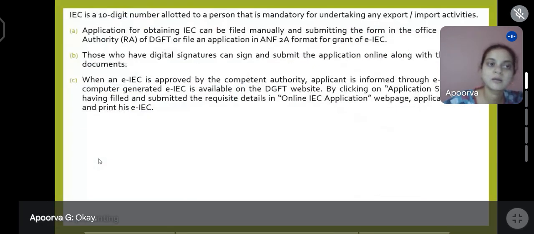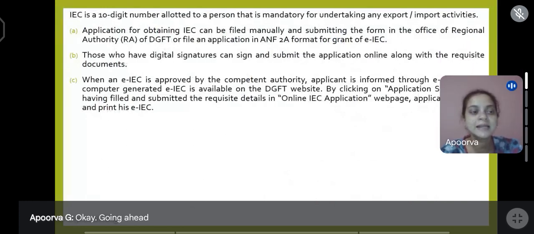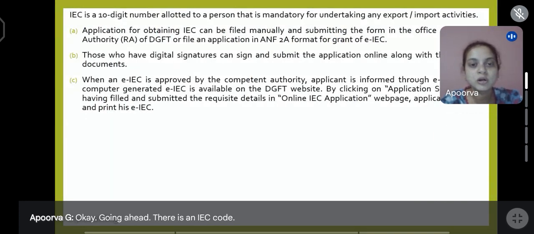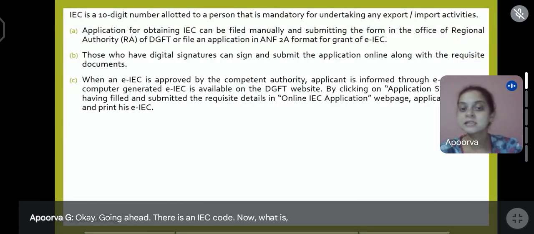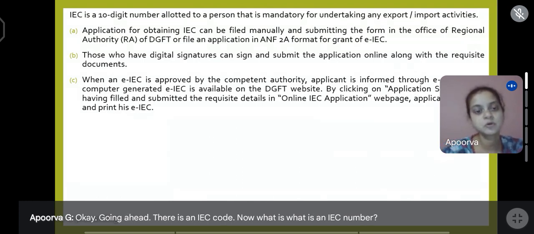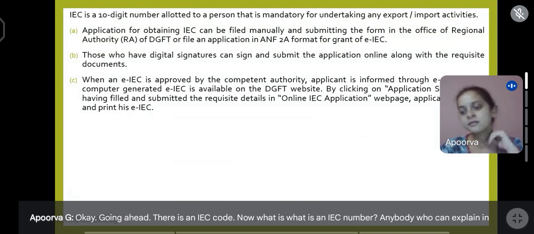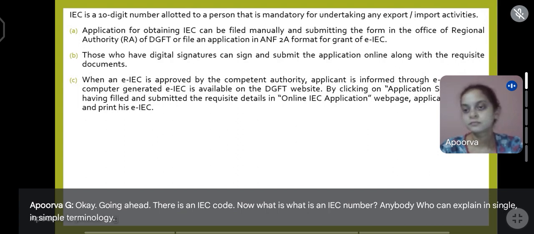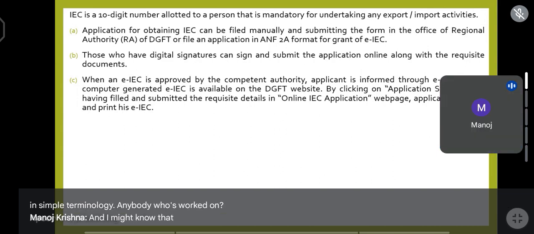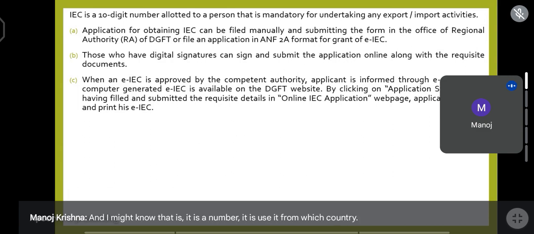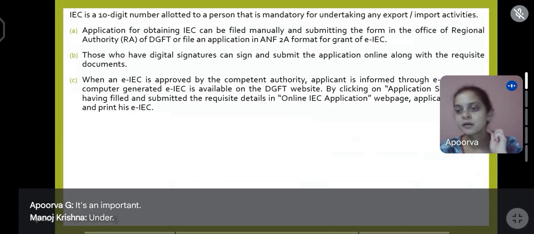Okay. Going ahead, there is an IEC code. Now, what is an IEC number? Anybody who can explain in simple terminology? Anybody who has worked on it? Ma'am, I know that it is a number. It is used from which country to import or export? It's an import-export code.